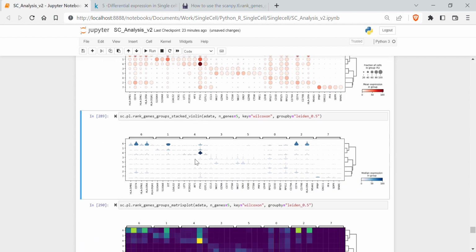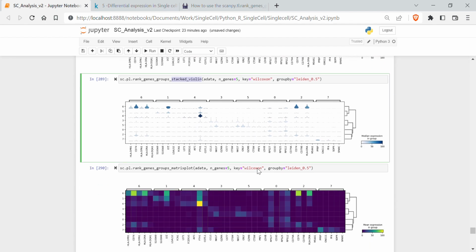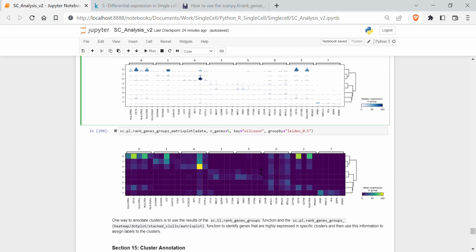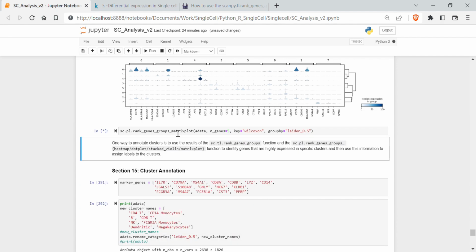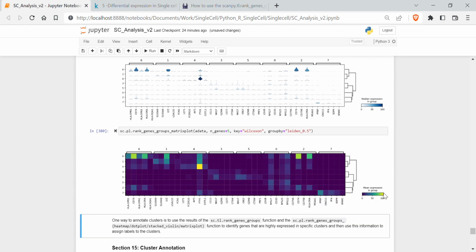This is a stacked violin plot, same parameters, only the function changed. So yeah, for someone who wants to visualize in a different way. This is almost the same as the heat map, just that it shows the matrix plot, with the same parameters, and we can visualize the genes which have higher expression.